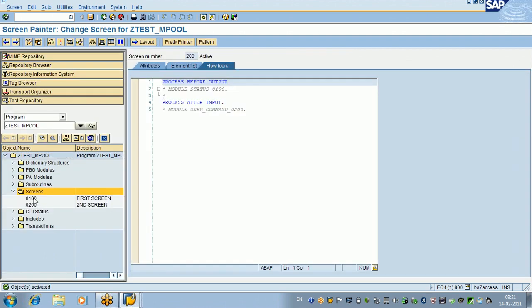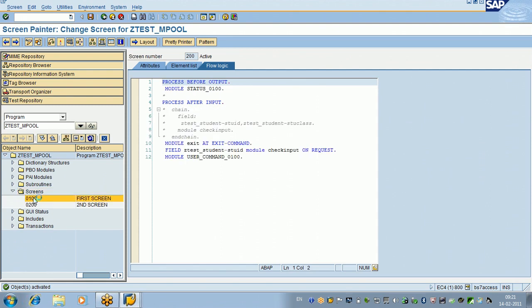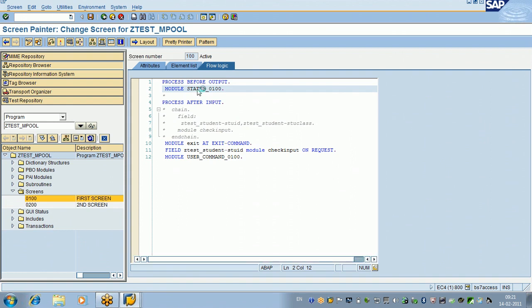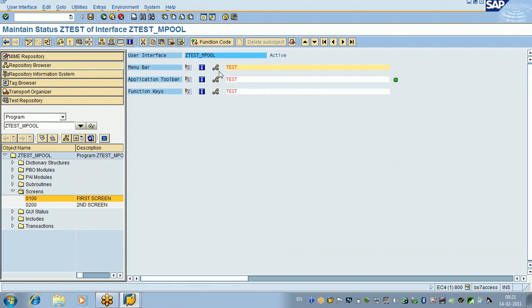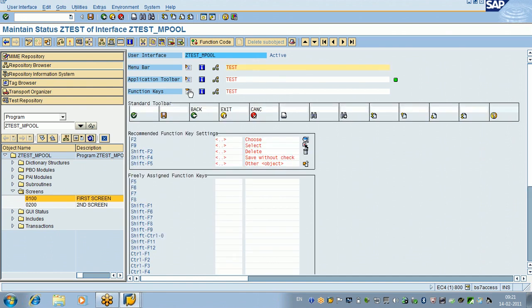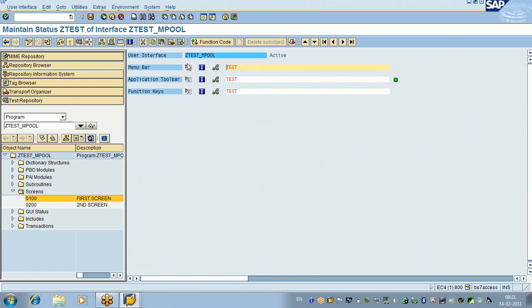So now from the screen 100, I want to call screen 200. How to call? So getting it what I'm saying? From the screen 100, I want to call the screen 200. So in the screen 100, I'll go to the status, PF status, ZTEST_STATUS. Some buttons and menu paths we have created, correct? In the menu here, we have already given back button, exit button, and cancel button.